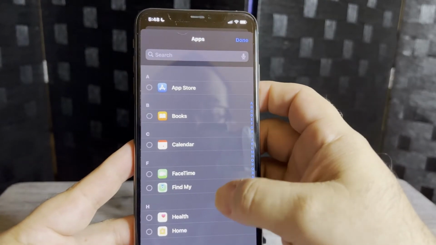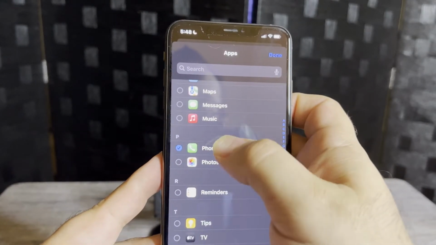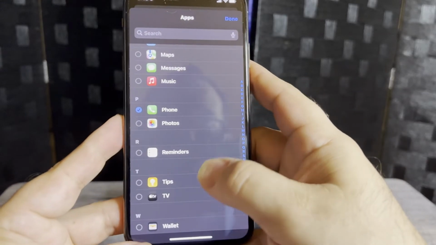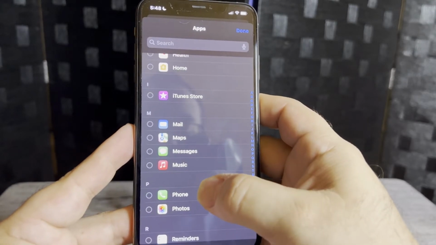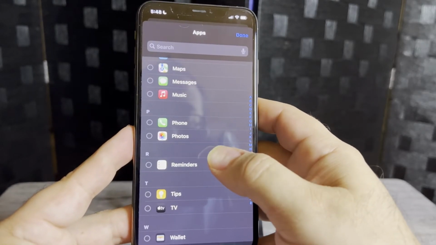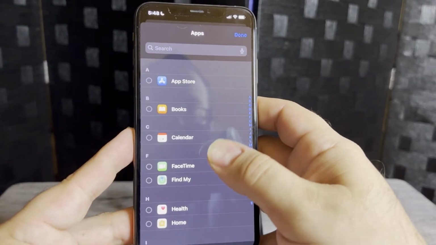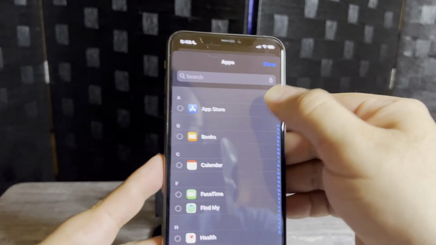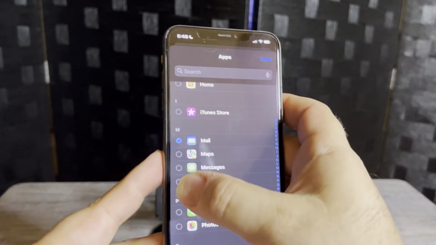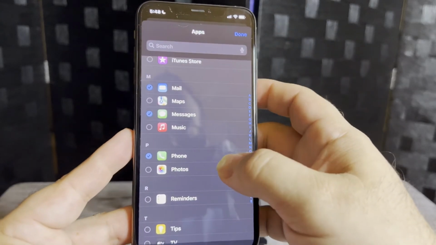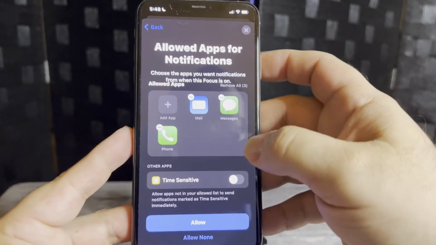So now I can pick all the apps I want to be able to give me notifications when I'm in that mode. I don't have a lot of apps on this phone, but let's say you had Facebook, LinkedIn, Instagram, any of those, and maybe you didn't want those, then you wouldn't select them. If you did want those, then you would select them. So let's just say we're going to pick mail, messages, and phone. And that's the only three things I want to alert me besides Bill and Jean when they call.